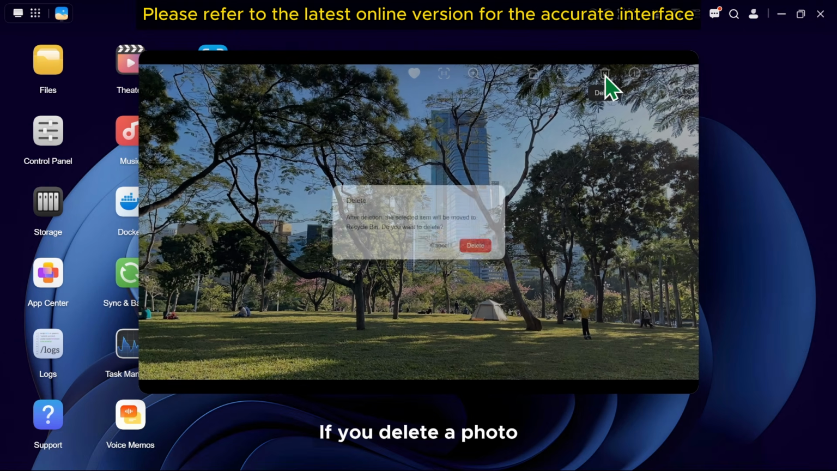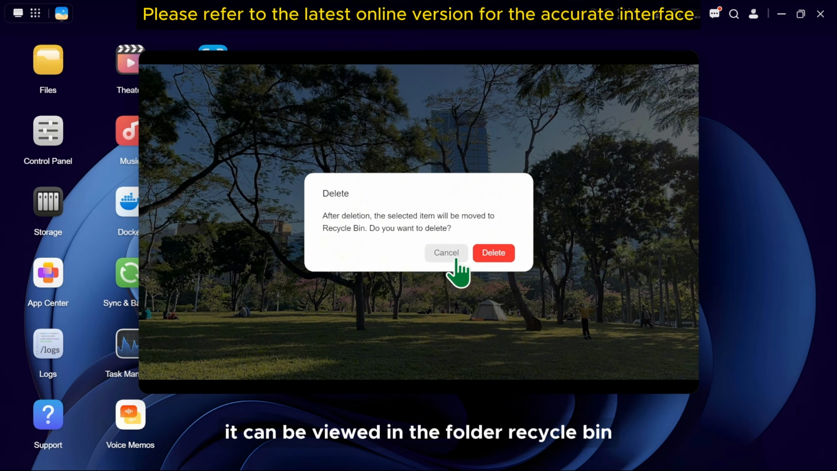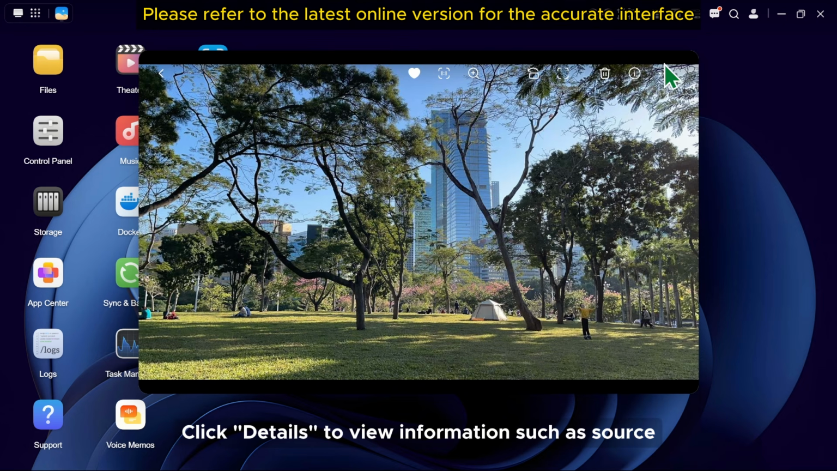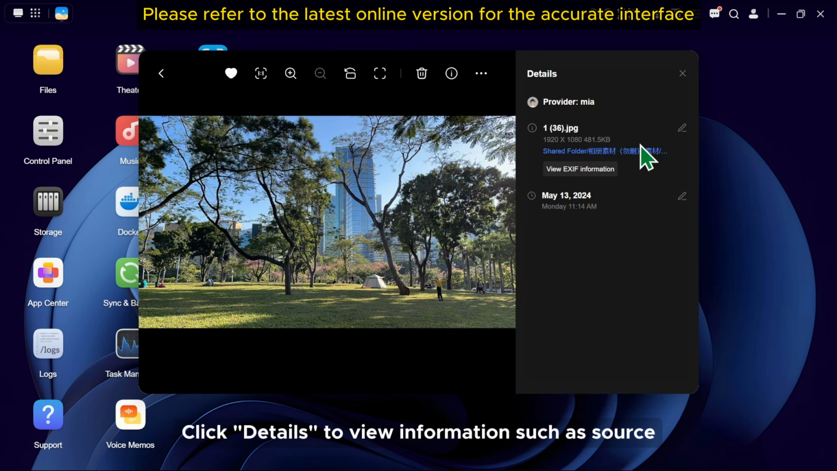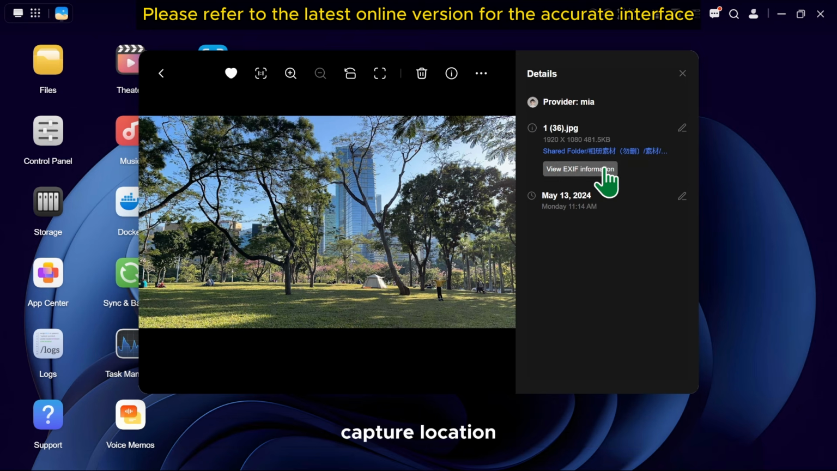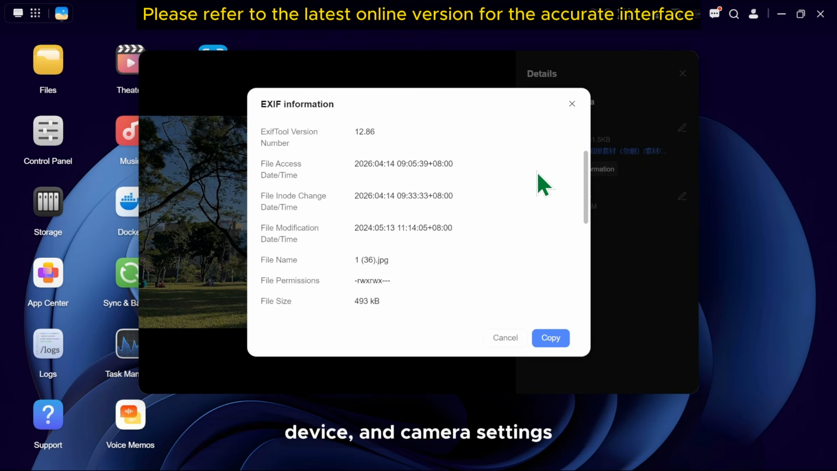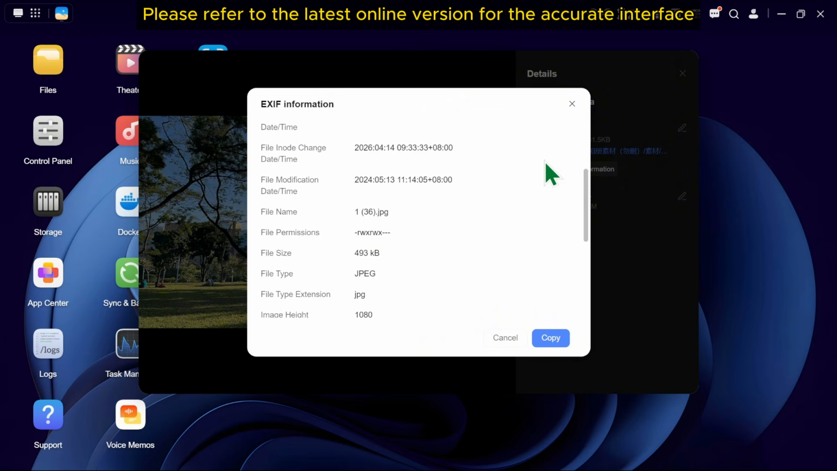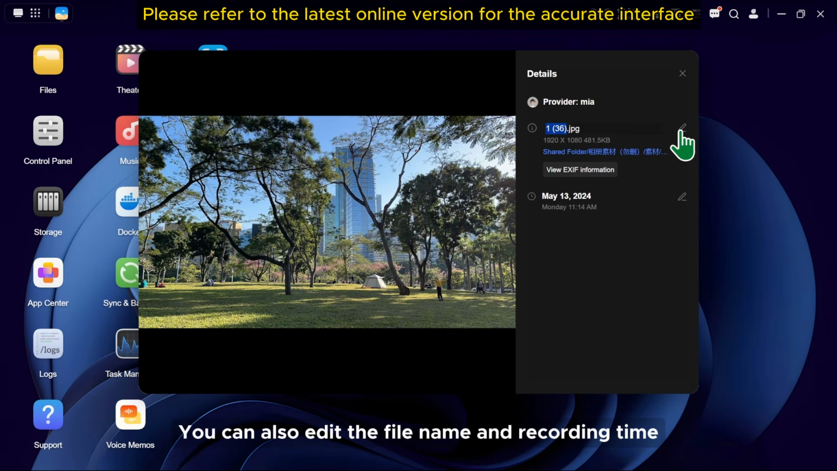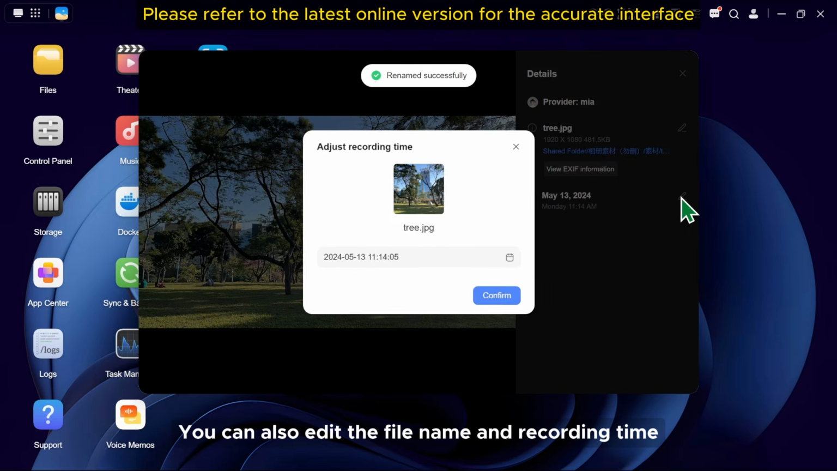If you delete a photo, it can be viewed in the folder Recycle bin. Click Details to view information such as source, storage location, capture location, device, and camera settings. You can also edit the file name and recording time.